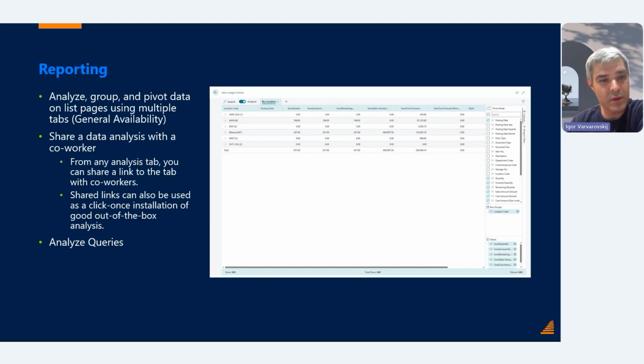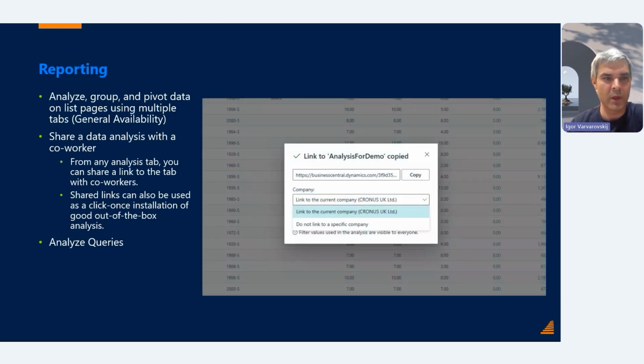Another possibility is that there is a possibility to analyze queries, but only selected ones, the ones that are controlled by the developer. You cannot just analyze any query out of the box.